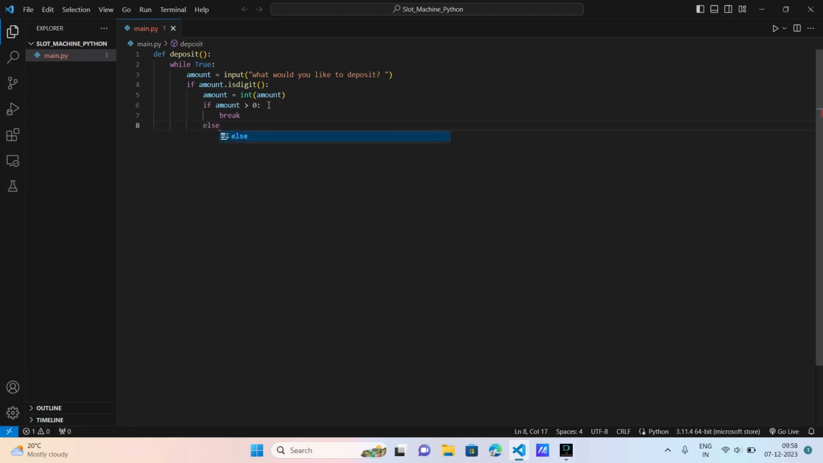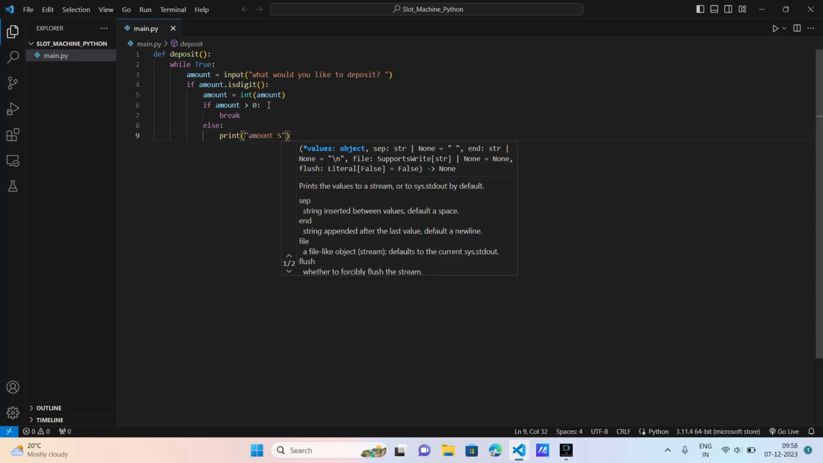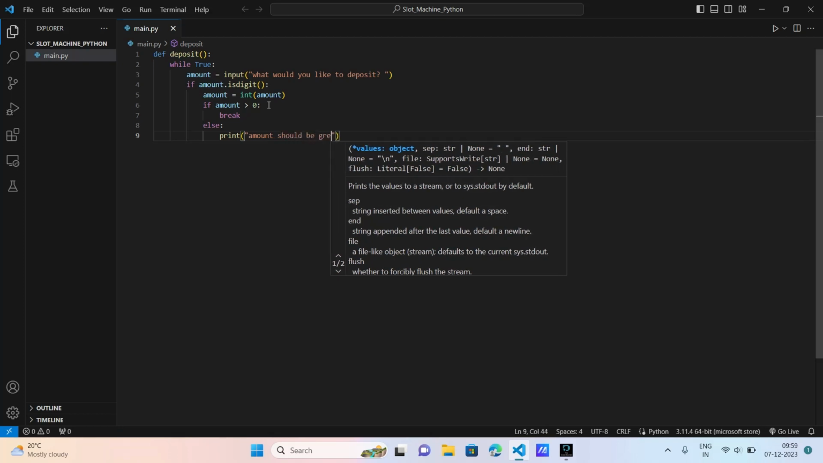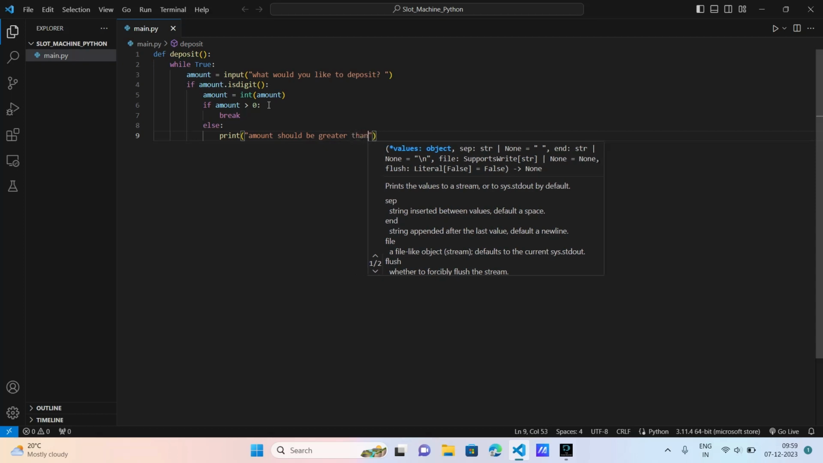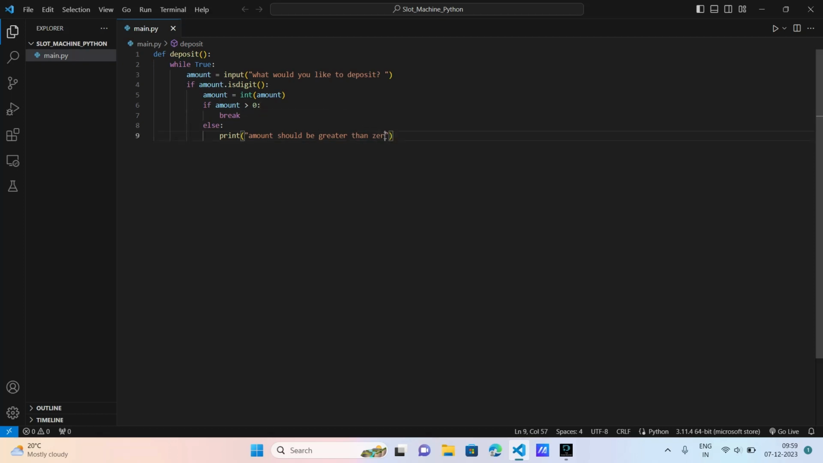If it is not greater than 0, meaning it was negative, then we are going to print, amount should be greater than 0, because currency is always positive, guys, it cannot be negative. Amount should be greater than 0. It is capital here.